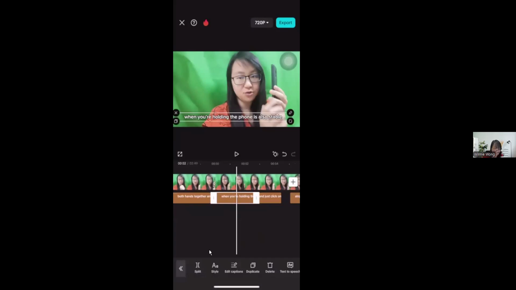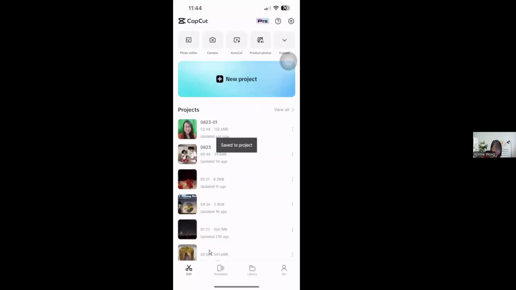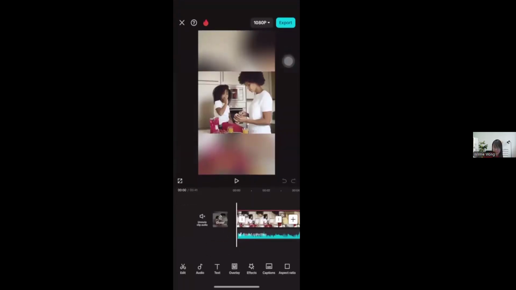Okay, next let's go back to here. Some other effects I would like to share with you: visual effects. If, let's say, you would like to add some visual effects, you go to here, effects.